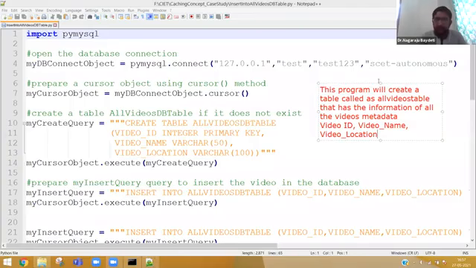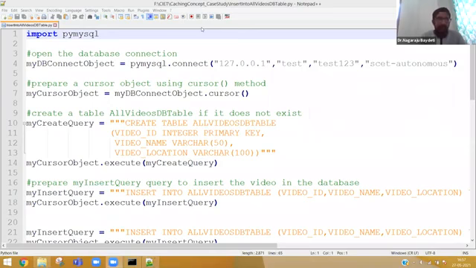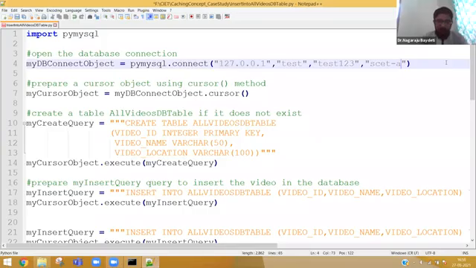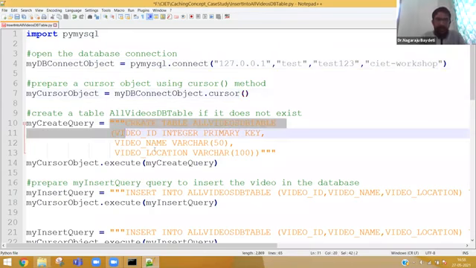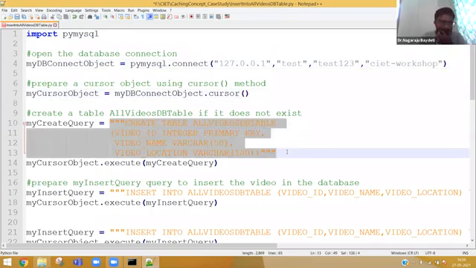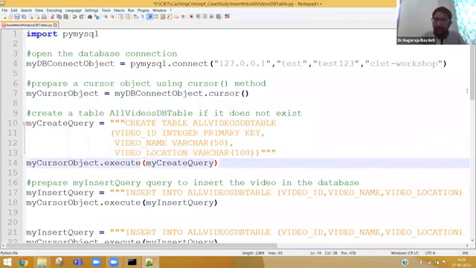This is very simple to understand, and there is no complexity in this. See here, we are importing the MySQL client. Then we need to connect to our CIET workshop. Then creating a cursor. After that, I am creating the table: create table all videos DB table, video ID, video name, video location. After that, we are inserting the data.